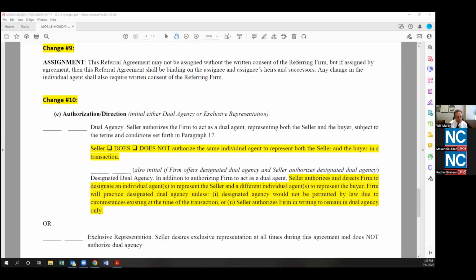And so the Forms Committee decided to add a new assignment paragraph to the referral agreement. And the effect of that new paragraph, it will prohibit assignment of a referral agreement by the firm receiving the referral, and it will prohibit a change in the individual agent to whom the referral was made without the written consent of the firm that made the referral. We've also specifically stated that if an assignment is permitted, the assignee will be bound by all the terms of the referral agreement.